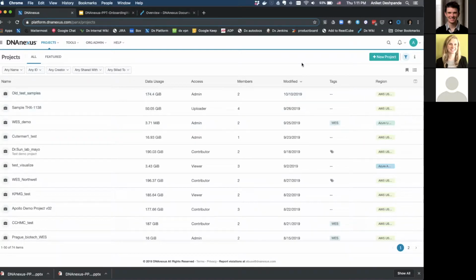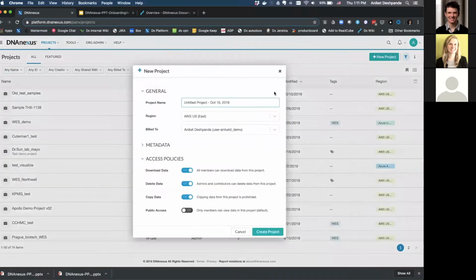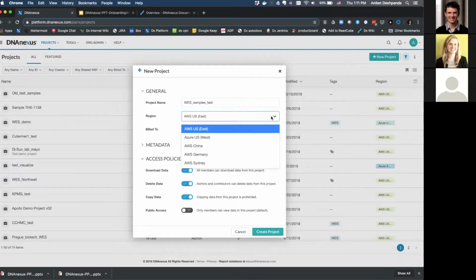For my next step, I'm going to go ahead and create a new project. Say, for instance, I have an experiment that I would like to perform within DNAnexus, and I have some whole exome sequencing samples that have come in from the lab. So let's just call this project WES samples to test. While creating a project, I have the option of selecting the underlying region to run my analysis on. This gives our users the flexibility of running the same analysis and having the same look and feel across multiple cloud service providers.